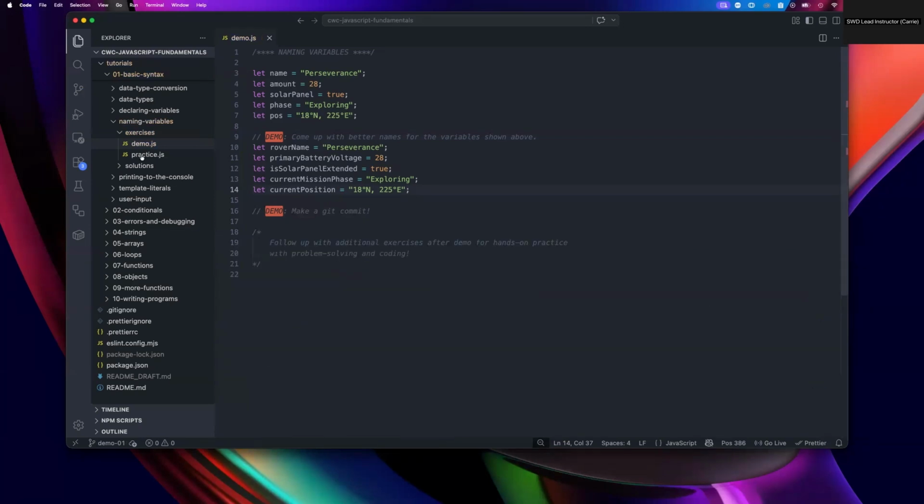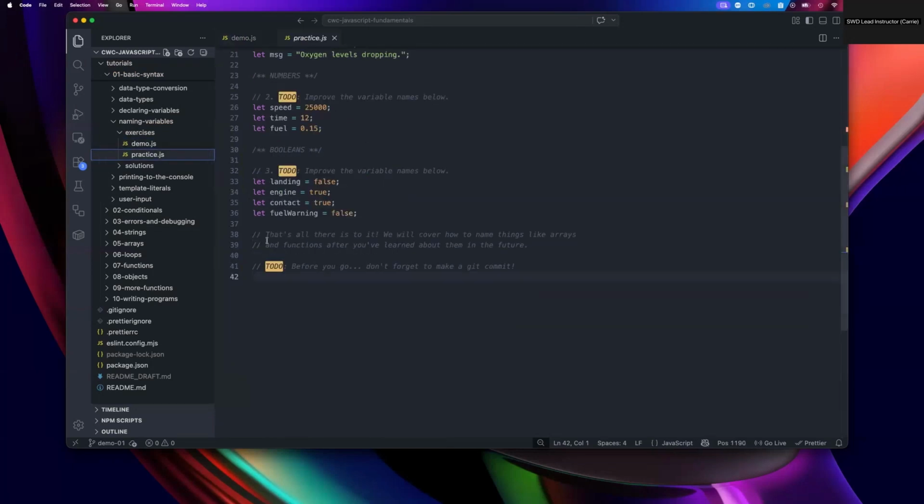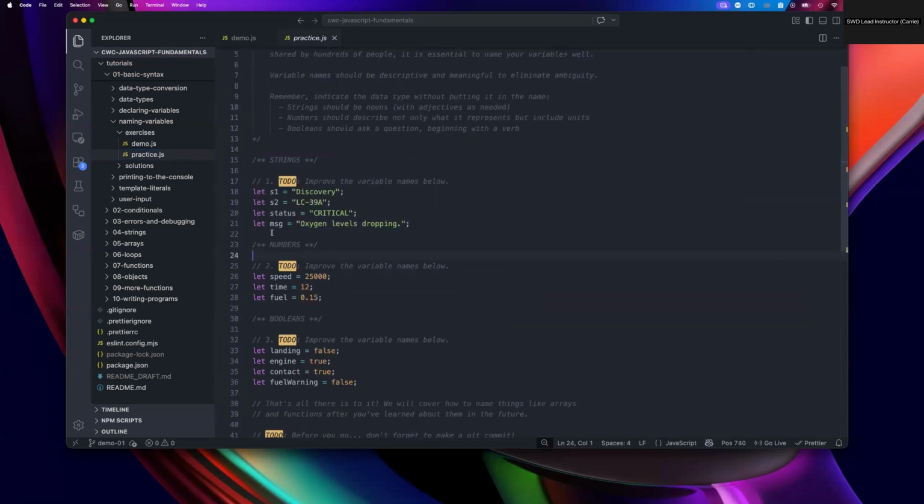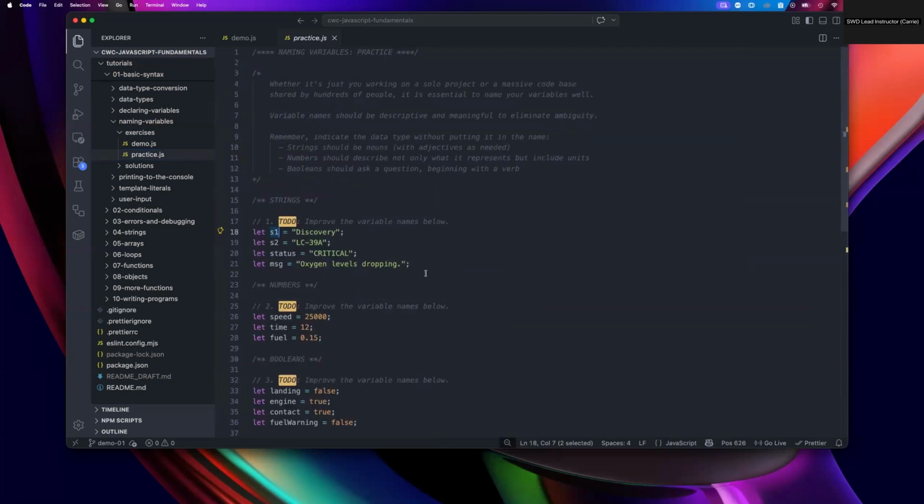Okay, if you would like some more practice with this, you can head over to the practice file here in the same directory, and I've given you a number of different things, some strings and numbers and Booleans, to look at these very, very generic names and see if you can do better.